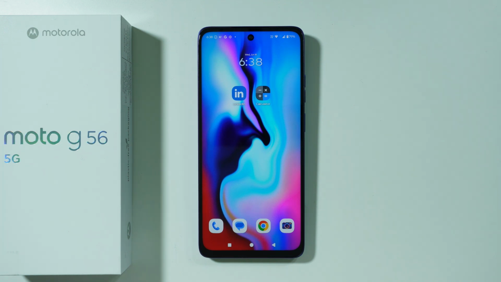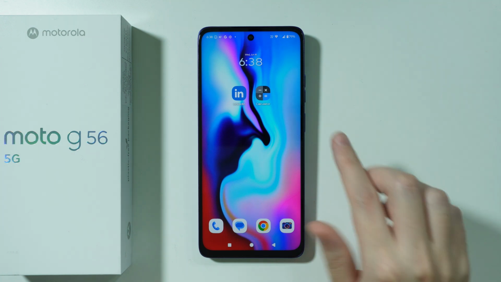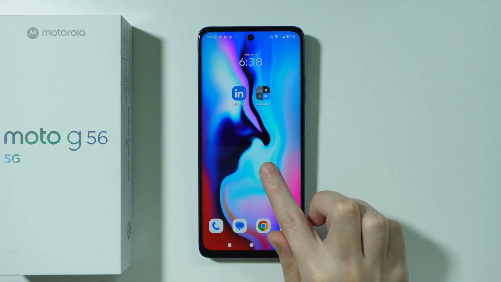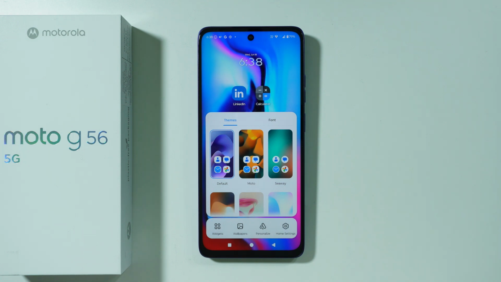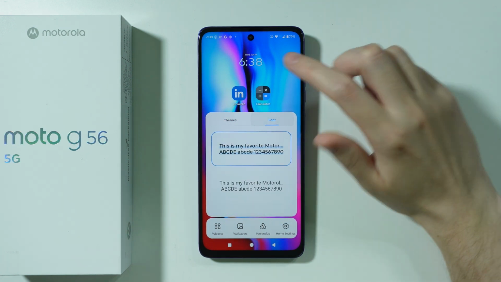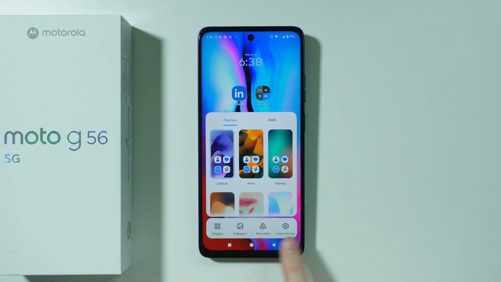If you want to customize the home screen on Motorola Moto G56, here's what you can do. So the first thing that we can do is simply press and hold our finger on an empty space in order to find some customization options, such as themes. We can also switch to a different font, and at the bottom we have some other options as well, such as widgets, wallpapers, personalization options, and home settings.